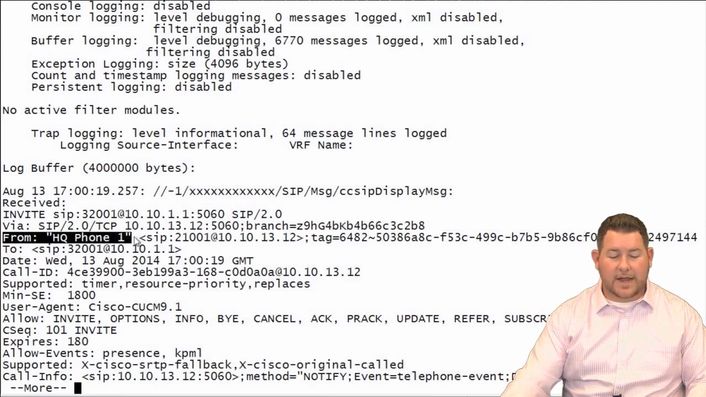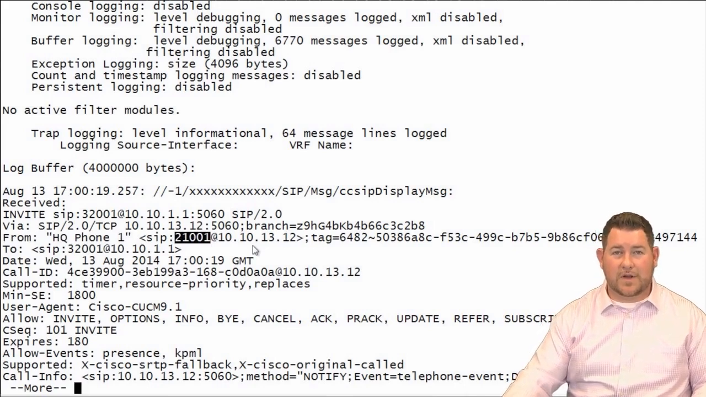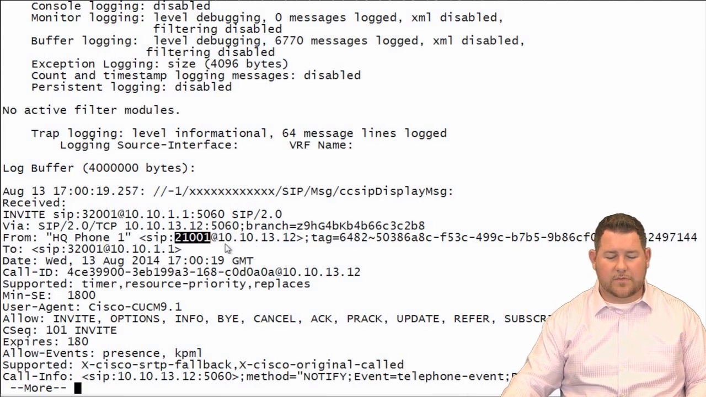So it's coming from HQ phone 1, and this is 21001 at 10.10.13.12. So it's coming from the subscriber. So that must be where the phone is registered. So we're saying that this is the source address now. So 21001, 10.10.13.12 is where it's coming from.